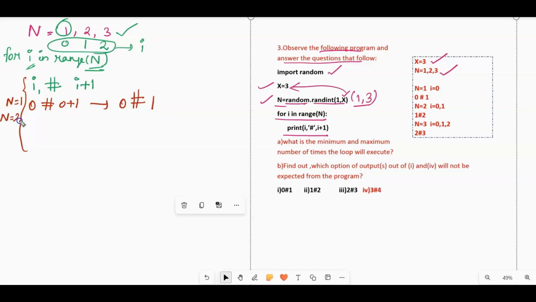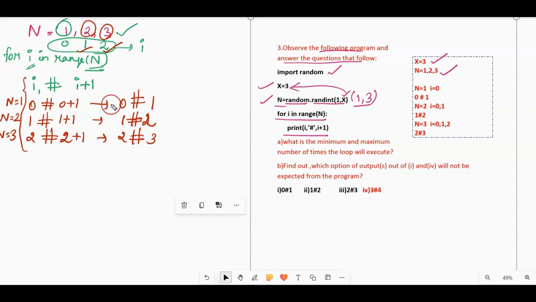When n is equal to 2, what is the next iteration? N is equal to 2, the value of I is 1. Okay, 1 hash 1 plus 1, which is 1 hash 2, right? Then n is equal to 3. This is n equal to 3, and what is the value of I? I is equal to 2. So 2 hash, what is I? I is 2 plus 1, which is 2 hash 3. So this is your output.